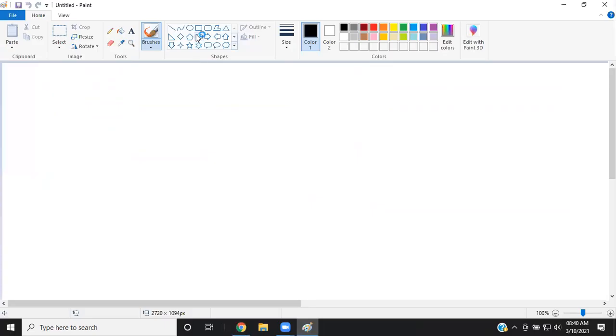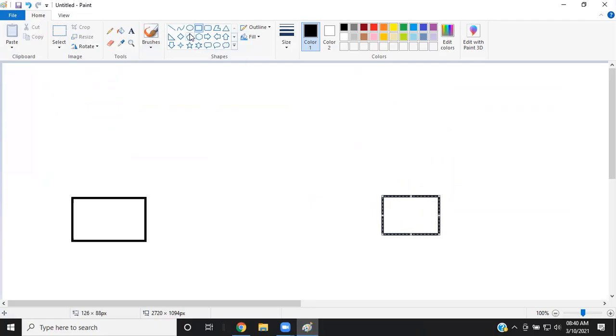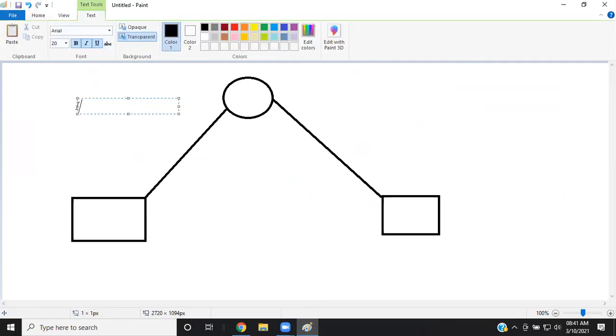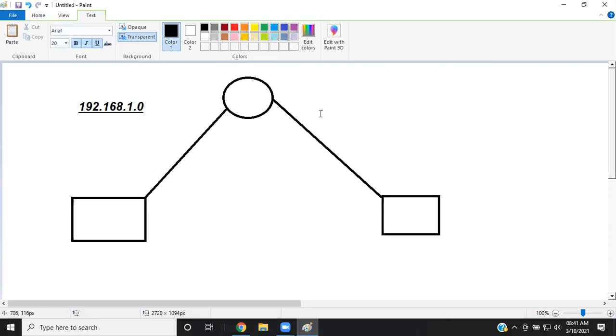So same topology we are going to perform. I am going to take two PCs and one router. That's it. This is our small topology. You can use any network. I'll use 192.168.1.0 and here a 172 network.